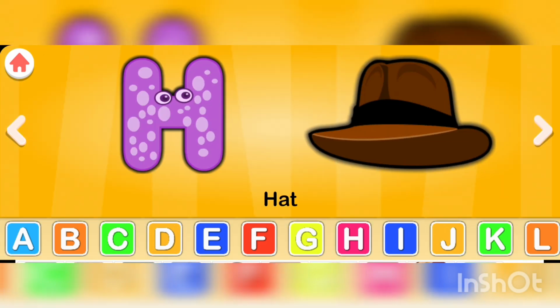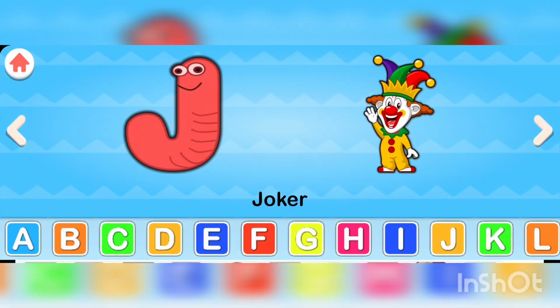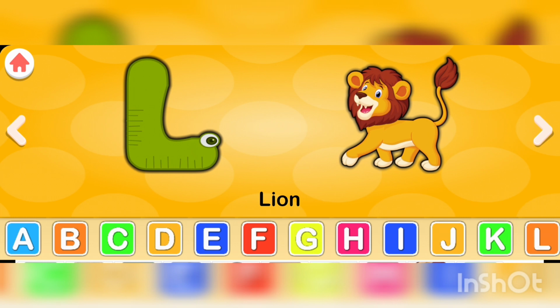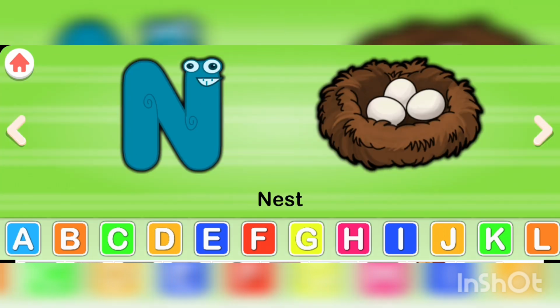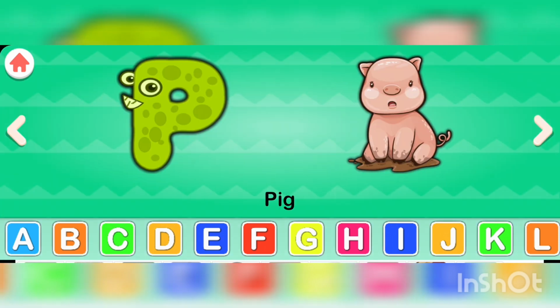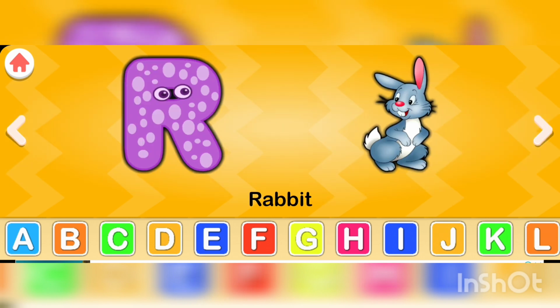H for hat. I for igloo. J for joker. K for kangaroo. L for lion. M for mouse. N for nest. O for owl. P for pig. Q for queen. R for rabbit.